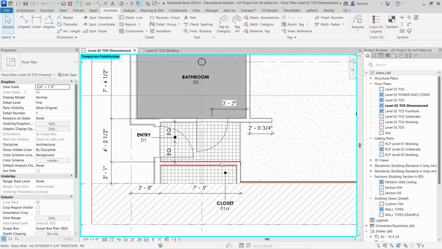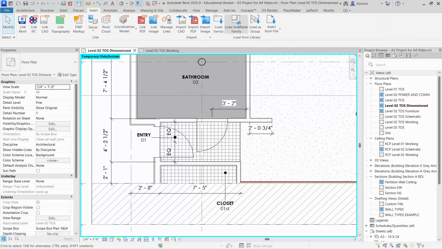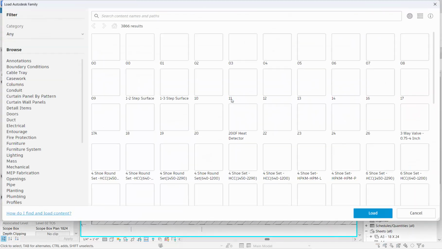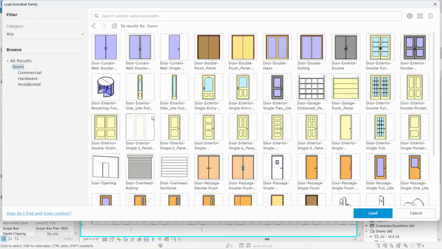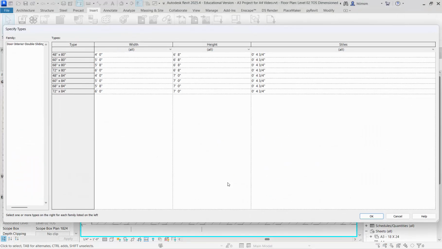The next thing we need to do is grab this door, which I'm going to put, it actually is a chase, I think, but we're calling it a closet. So I'm going to put a door in here. I'm going to go to Insert and Load Autodesk Family, right? And I'll just go to the Doors, and there is a Door Interior Double Sliding. So I'll pick that guy and load it, right?